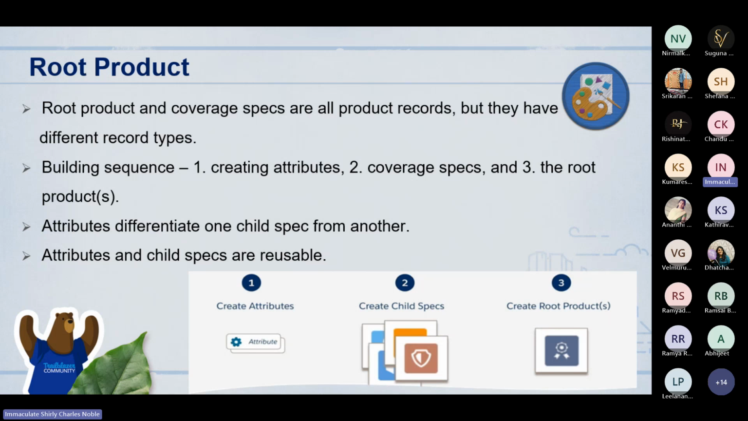The building sequence will be in 3 steps. The first step is to create the attributes and their categories, and the second step is to create the coverage specification product, which is nothing but the child product. It will act as a child product. And the last one is the root product. It is the main product and it is also the parent product. Every child specification product may have different attributes, and they are differentiated by their attributes only. And child specifications and attributes are reusable. So we can use a child specification for different parent products.